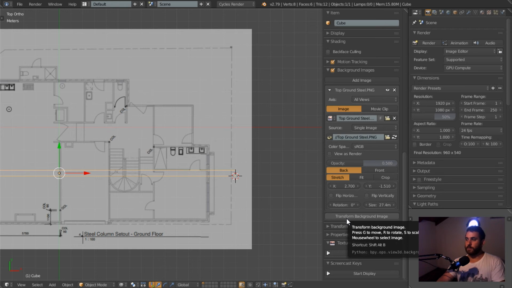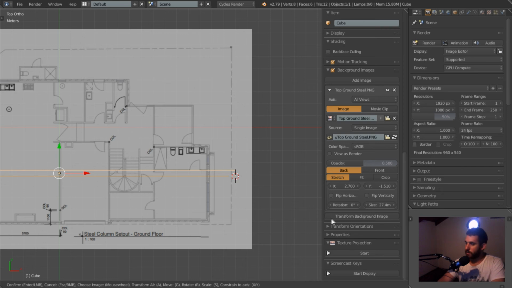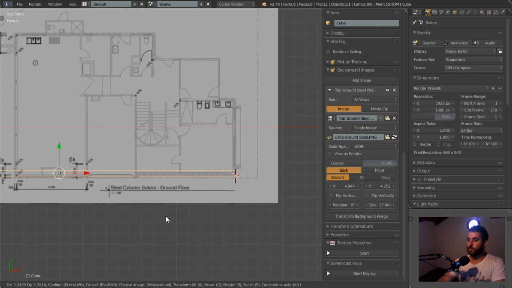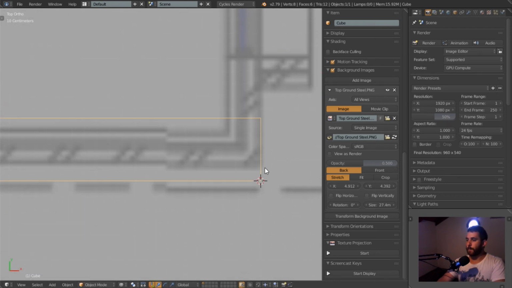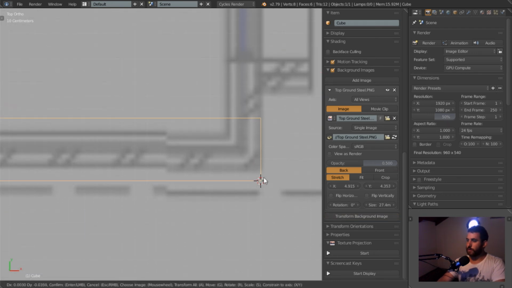This option is not a toggle, so it's not an on-off option. You have to press it every time you want to do an action. So let's do this, and you can see here what I like to call an action mode. You can see G, R, S. So we'll press G, and we will put the wall there. Now again, transform and G.